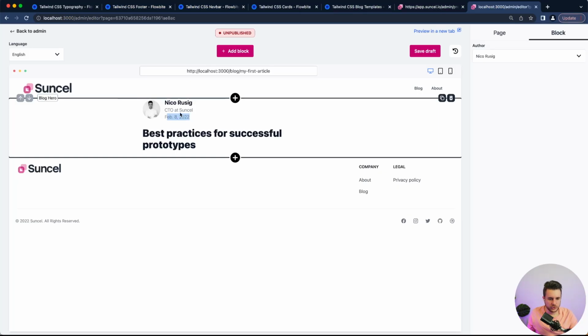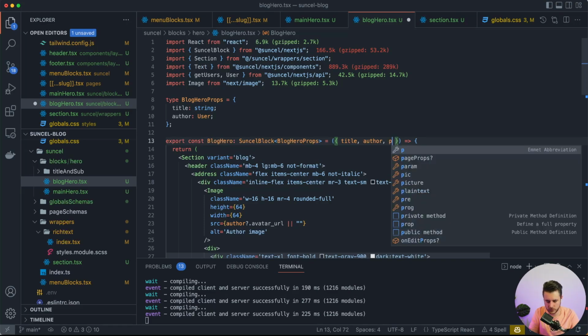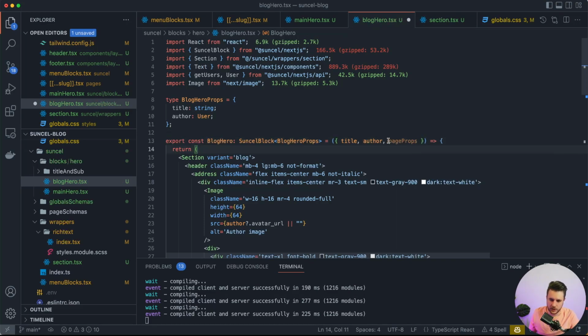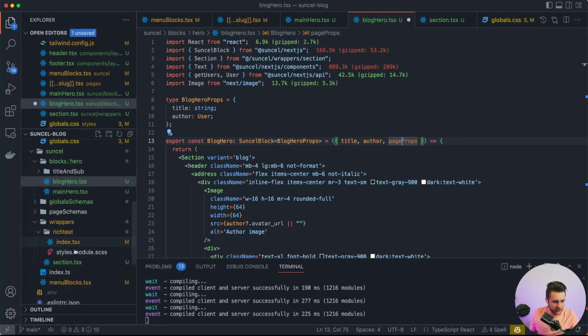Now for the date, I want to use the date when the article is created. So when you fetch a page using the Suncel API, you also receive the create date of the page. And now we need to also access this date inside our block. Because the block is from the type Suncel block, you have access to some specific properties of a Suncel block. One of these properties is page props. So you can access the properties of the page that you have defined inside your getStaticProps.